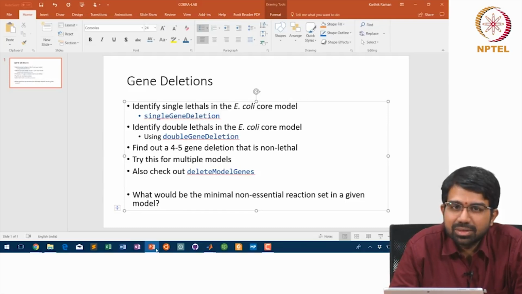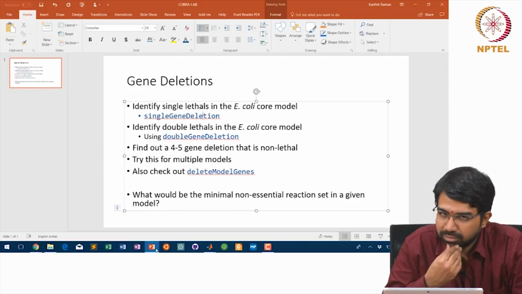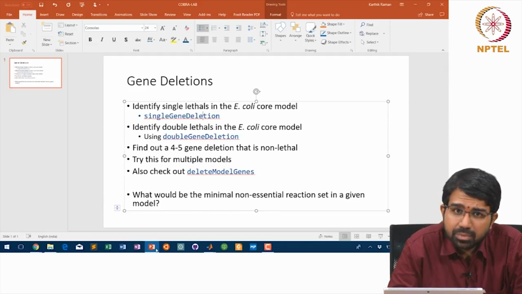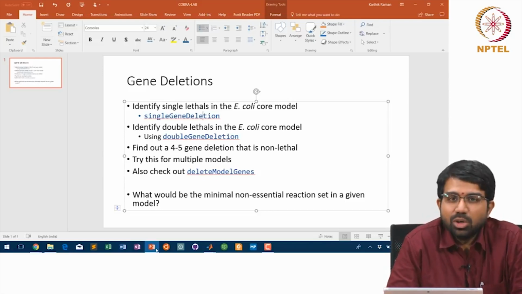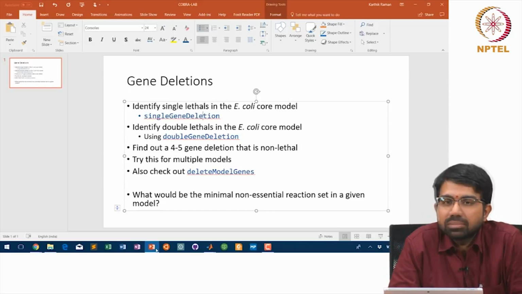So if you want to find how many deletions will make a change, can't we just count the sparsity of has effect? Will it not give whether a minimal reaction? Good point, yes and no. The answer is no. Why? So what is has effect?